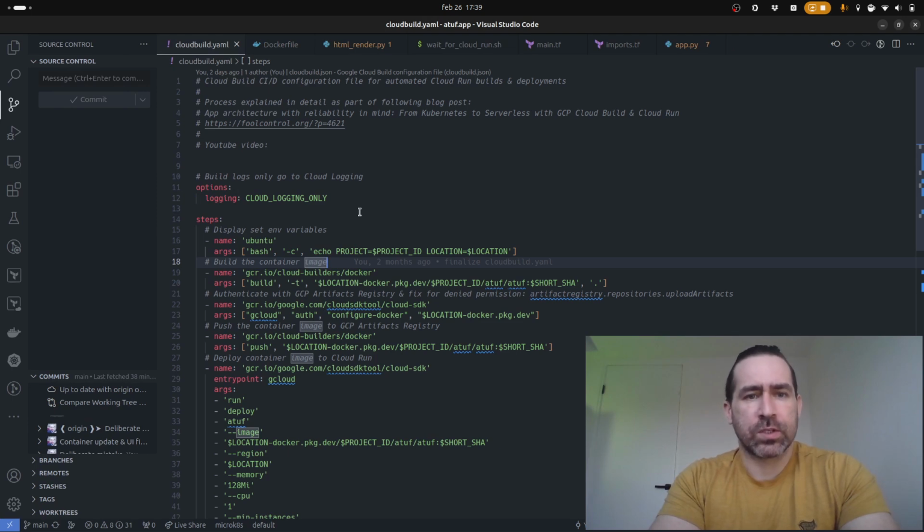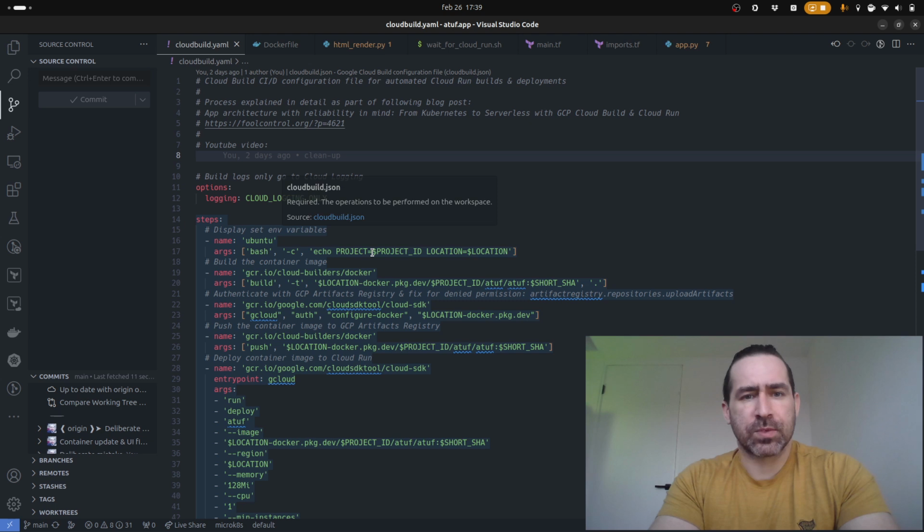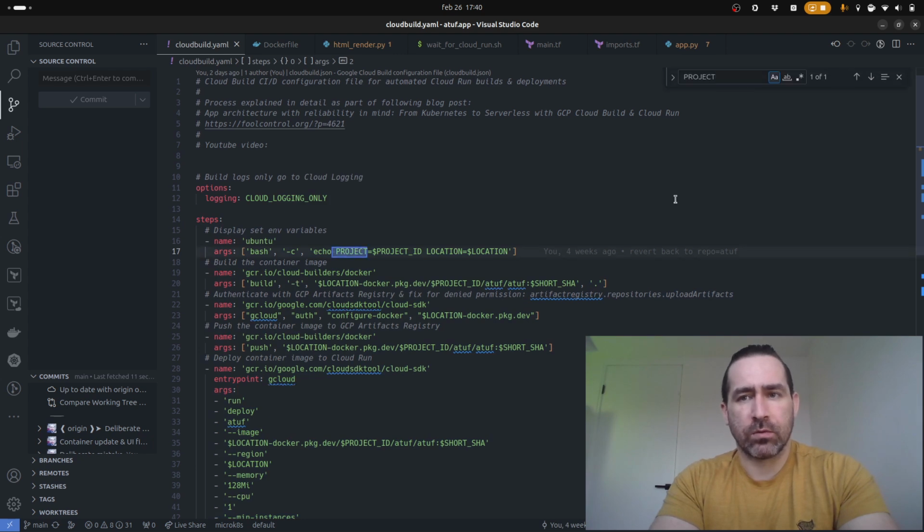So this is what's happening now, and this is also in the reference repo that I created. So it's going to use only Cloud Logging. That's what this option is for. It's going to set up some environment variables. So for example, I can use project everywhere, so that I can reuse it instead of having to specify it manually each time.